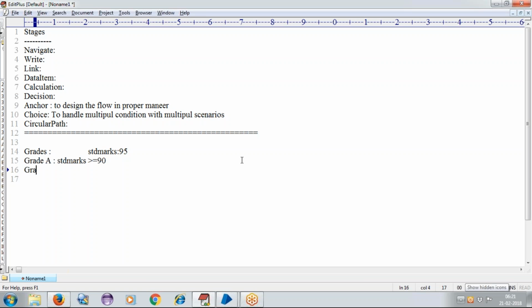You will write one more condition, for grade B. For grade B, you will mention greater than or equal to 80 and less than 90. So in between 80 to 90, you will say grade B.